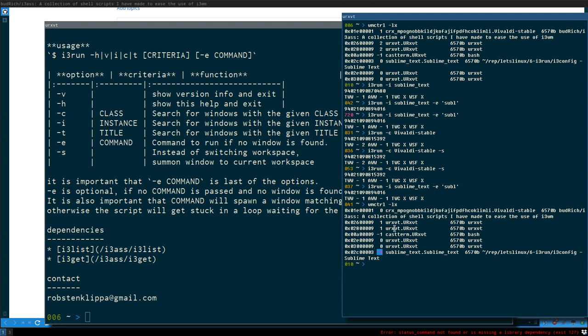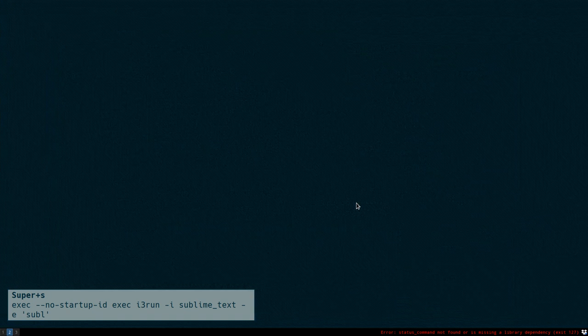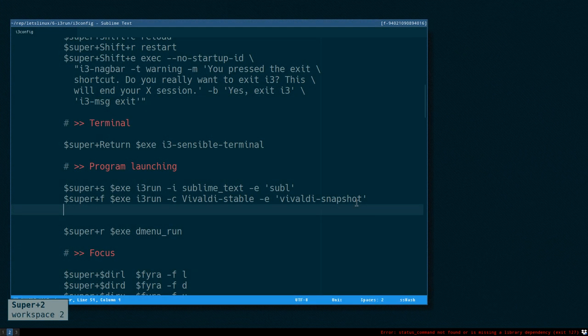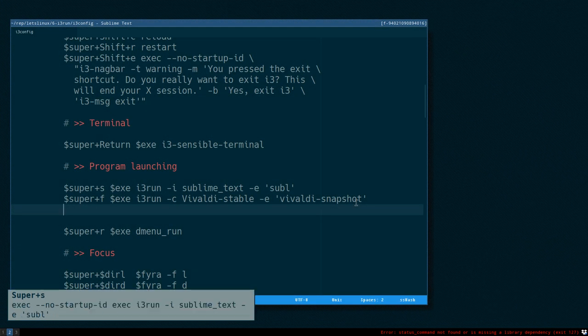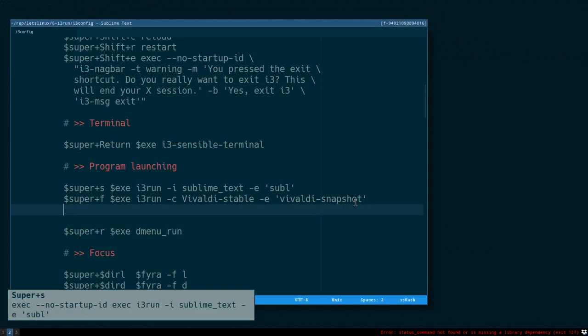And if I run Super S again, it will just bring back Sublime. And if I would be on workspace 2 and run it, it will bring back it. And if I go to workspace 1 and run Super S, it will switch to workspace 2, since we don't have the S flag.